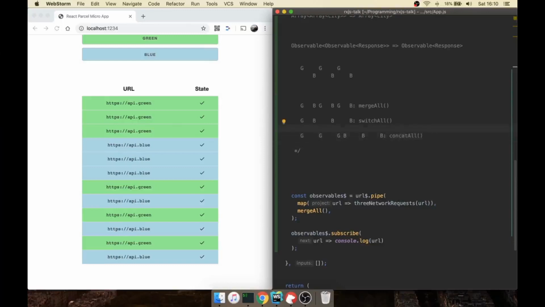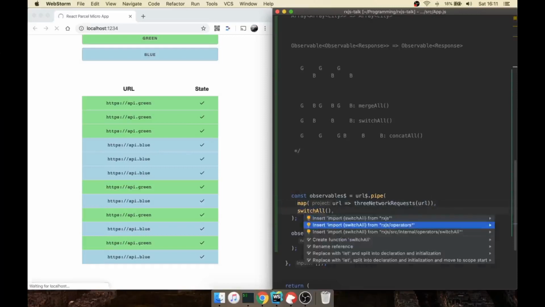I don't expect anyone to just remember these. There's documentation for that reason, but these are really, really powerful concepts. We're pulling together these streams of values, and we're merging them together in different ways. So for this example, let me show you what switch all does, because I think it's a really useful case here, and let's make sure to import it.